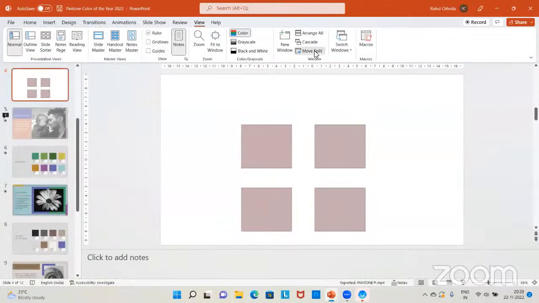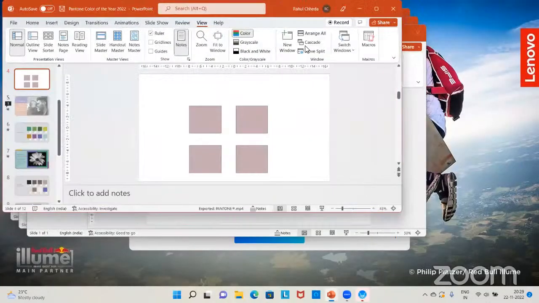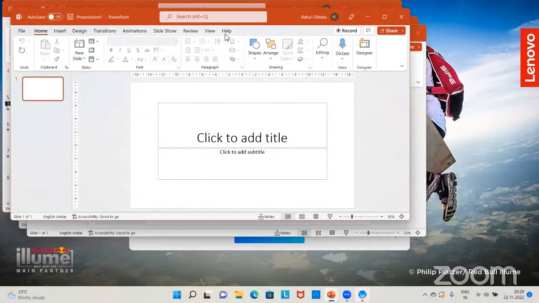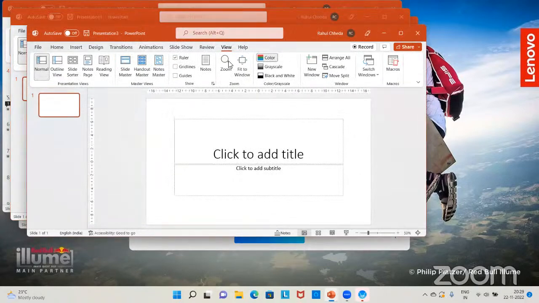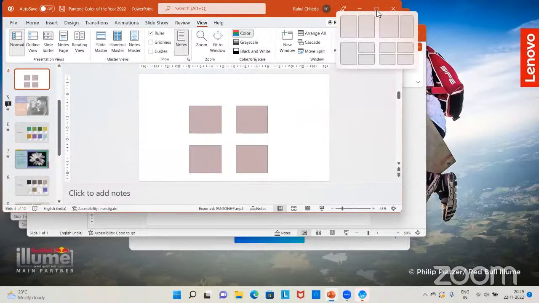Then you have the move split option. So we'll see this arrow will come and you can use them as well. And you have the switch window option. Then you can choose which window you want to work with. You can do that by using the switch window option. So different options are available to manage your entire presentations while you're working on them. You can use that as well.